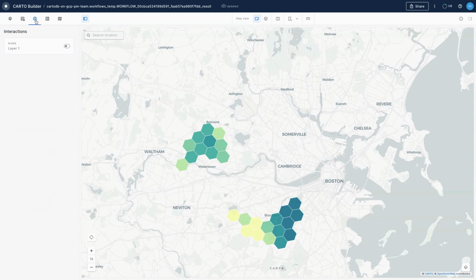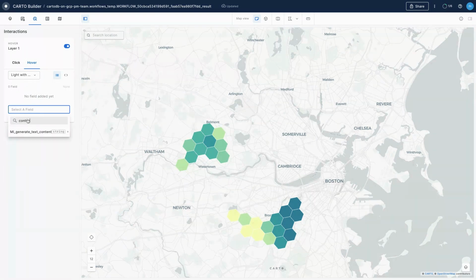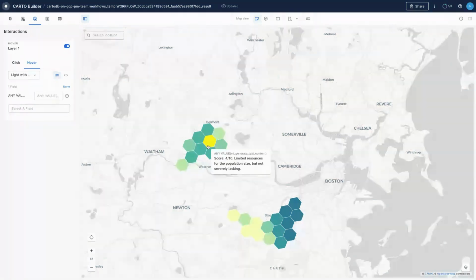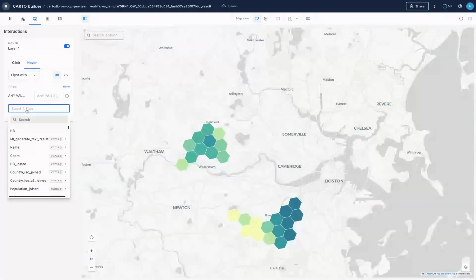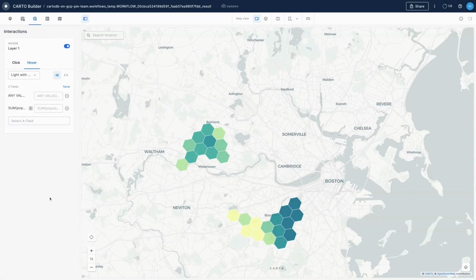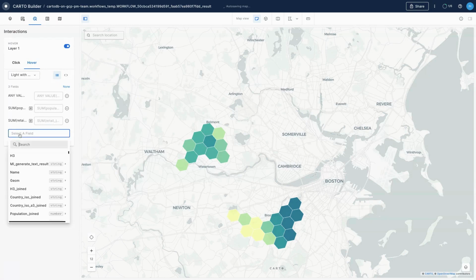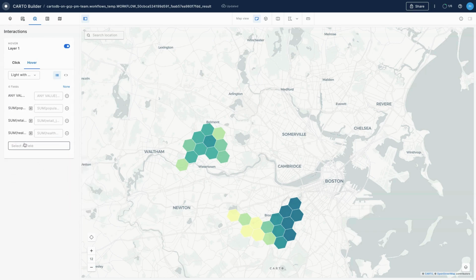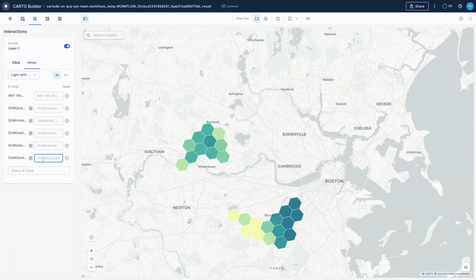And now, in order to leverage the results that we got from the AI, we can jump to the interactions tab. On hover, I want this style to appear, and I want to find the content column so that this will show me the score that was calculated. But in order to have a better context, we will keep adding some more columns here. I want the sum of the population, the number of retail shops, the healthcare facilities, the education centers, and the food and drink contents. Let me just edit this very quickly.